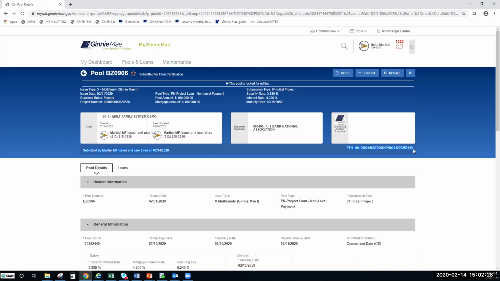Anyways, submit for final cert. You see that submit for final certification up top. And also, you notice on the screen itself, the FTN is also appended. Of course, you have the 4-digit issuer number, the 6-digit custodian number, the pool number, issue type, pool type, the date, time, and security check digit to make it 32 digits. That still goes along with the pool. And you also see who submitted the pool, submitted by Maribel and MF Issuer. That's one of our test IDs.